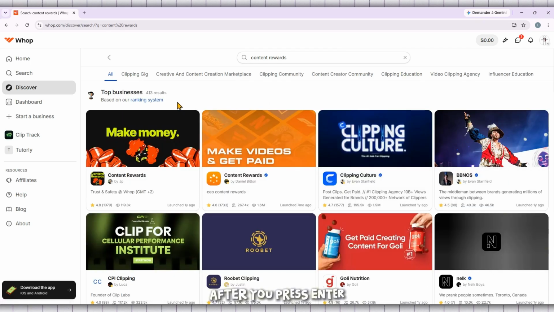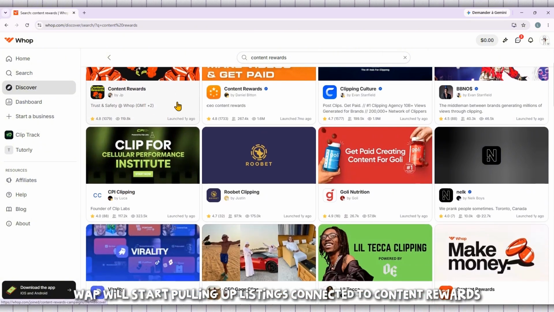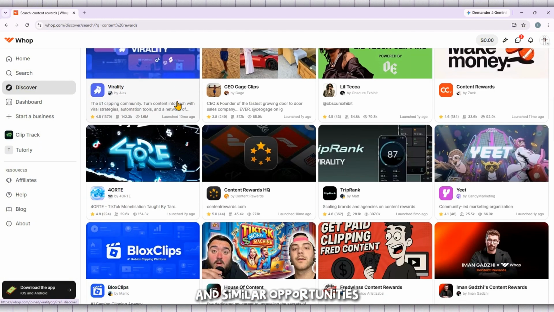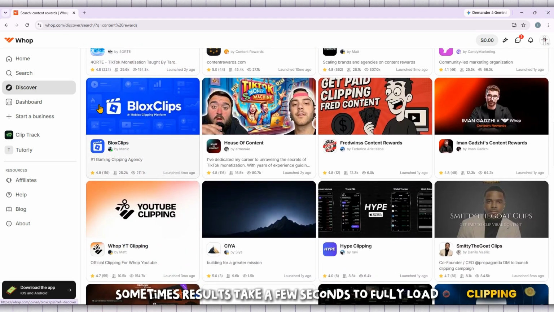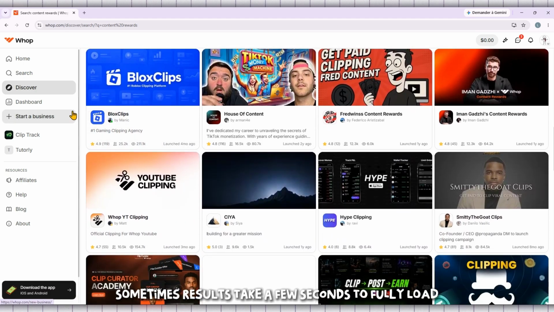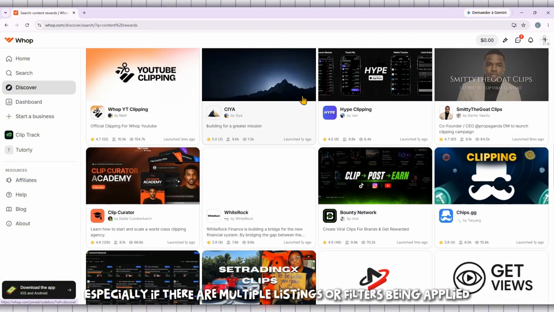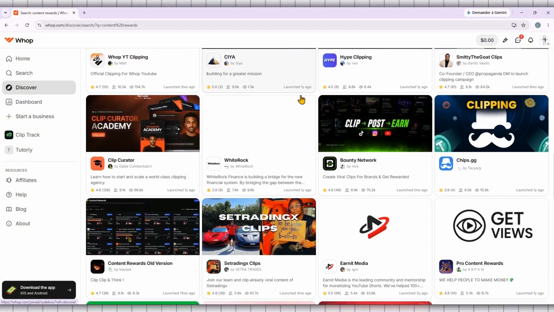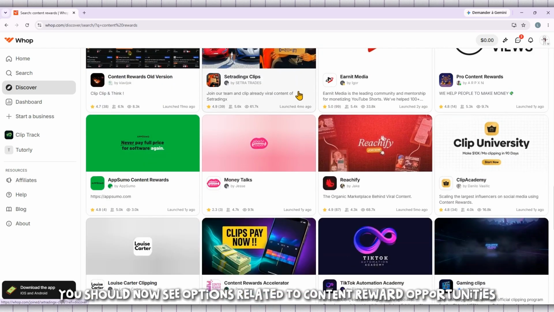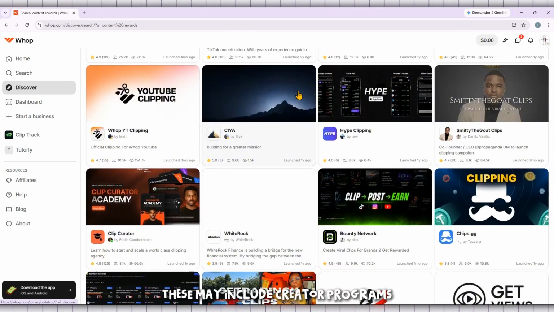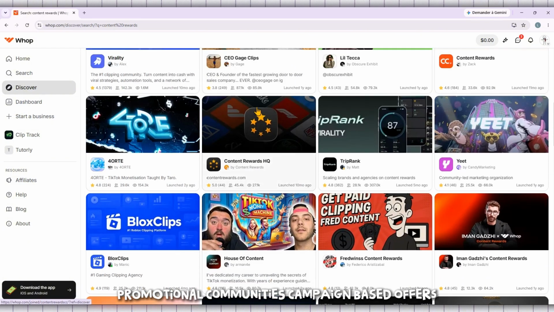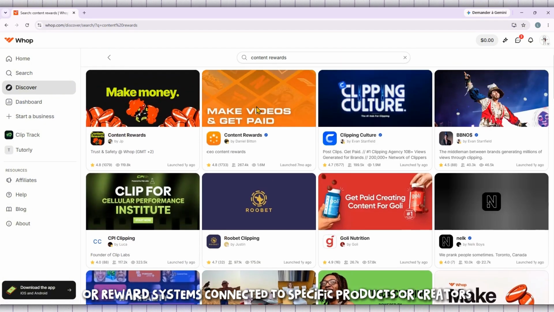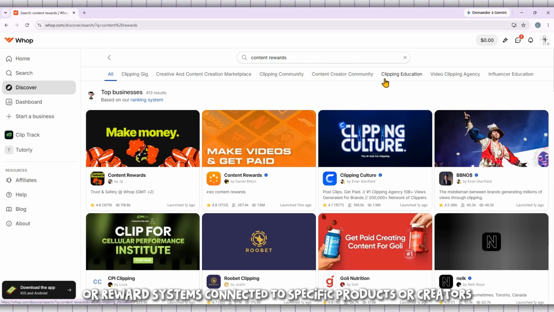After you press Enter, Whop will start pulling up listings connected to content rewards and similar opportunities. Give the page a moment to populate. Sometimes results take a few seconds to fully load, especially if there are multiple listings or filters being applied. You should now see options related to content reward opportunities. These may include creator programs, promotional communities, campaign-based offers, or reward systems connected to specific products or creators.